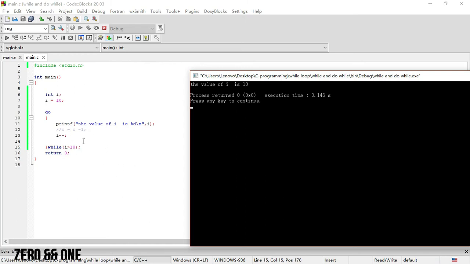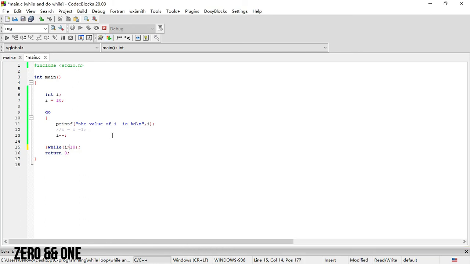After running the body one time and then checking if i is greater than 10, of course we know that 10 is equal to 10. Since 10 greater than 10 evaluates to false, the body of this do while loop will not be run a second time. We can change this a little bit. Instead of 10, we can write 9 and run this and see what happens.